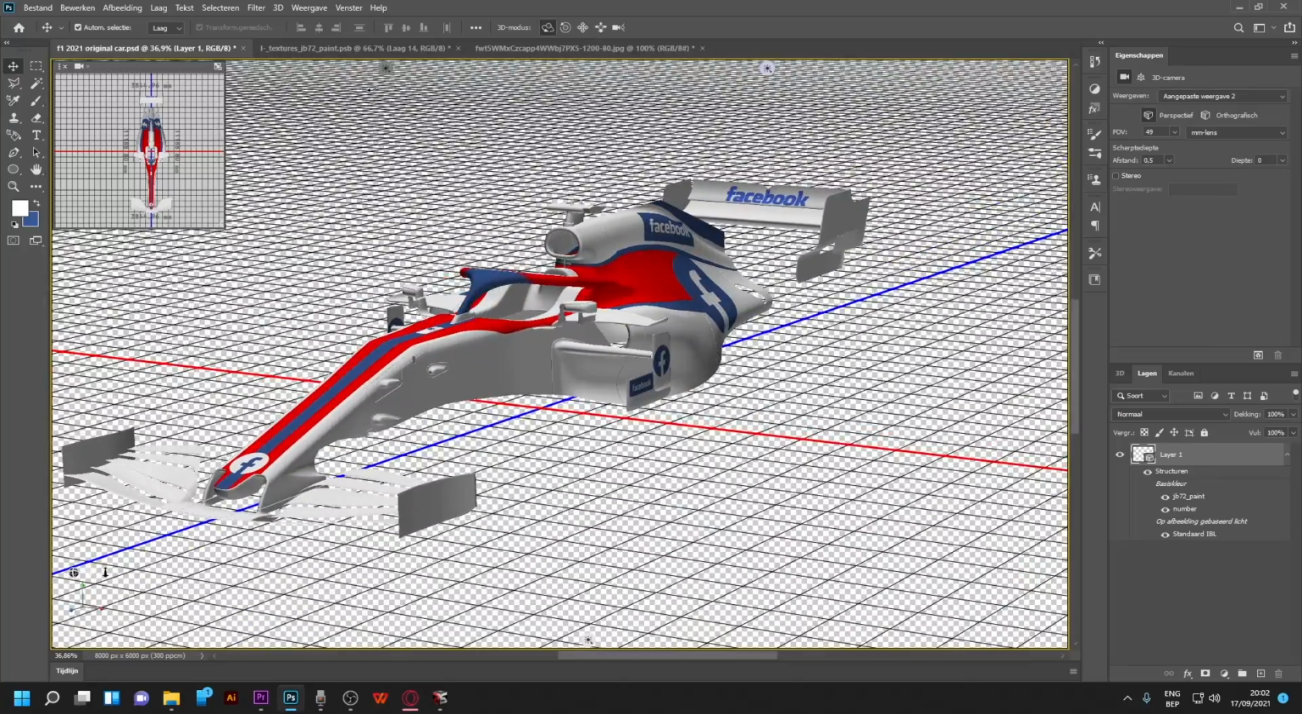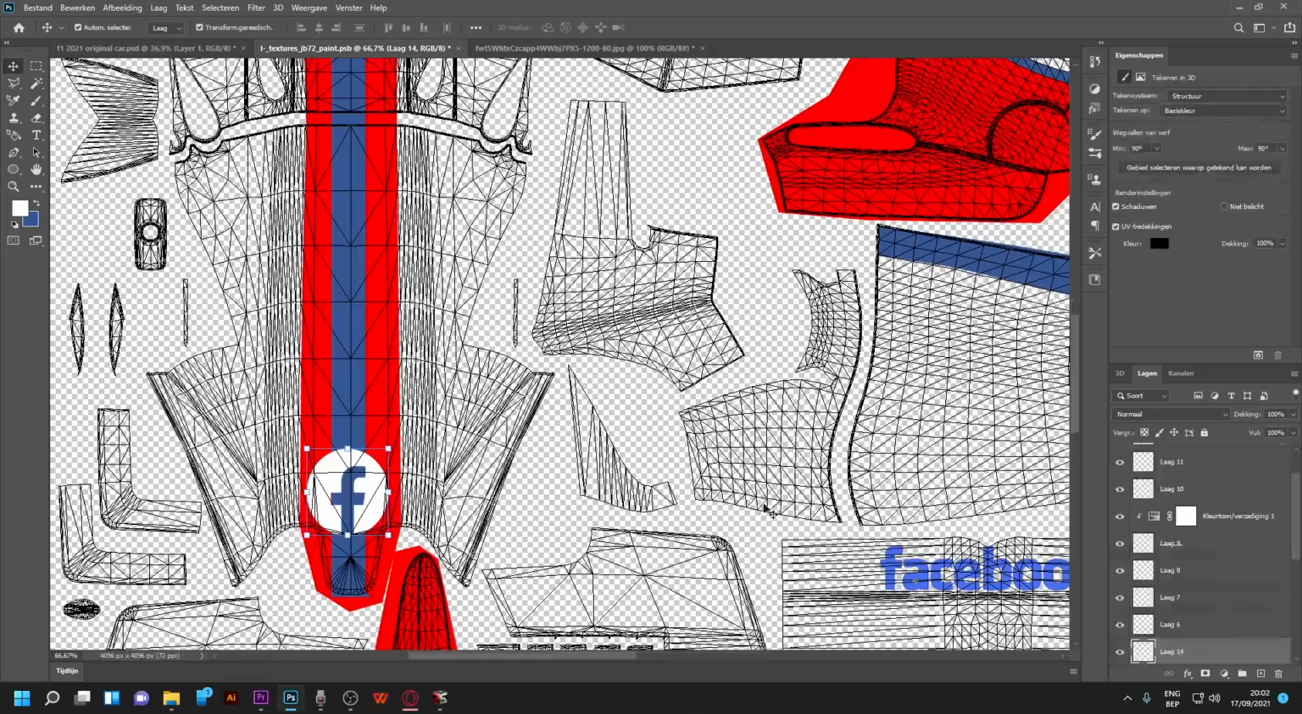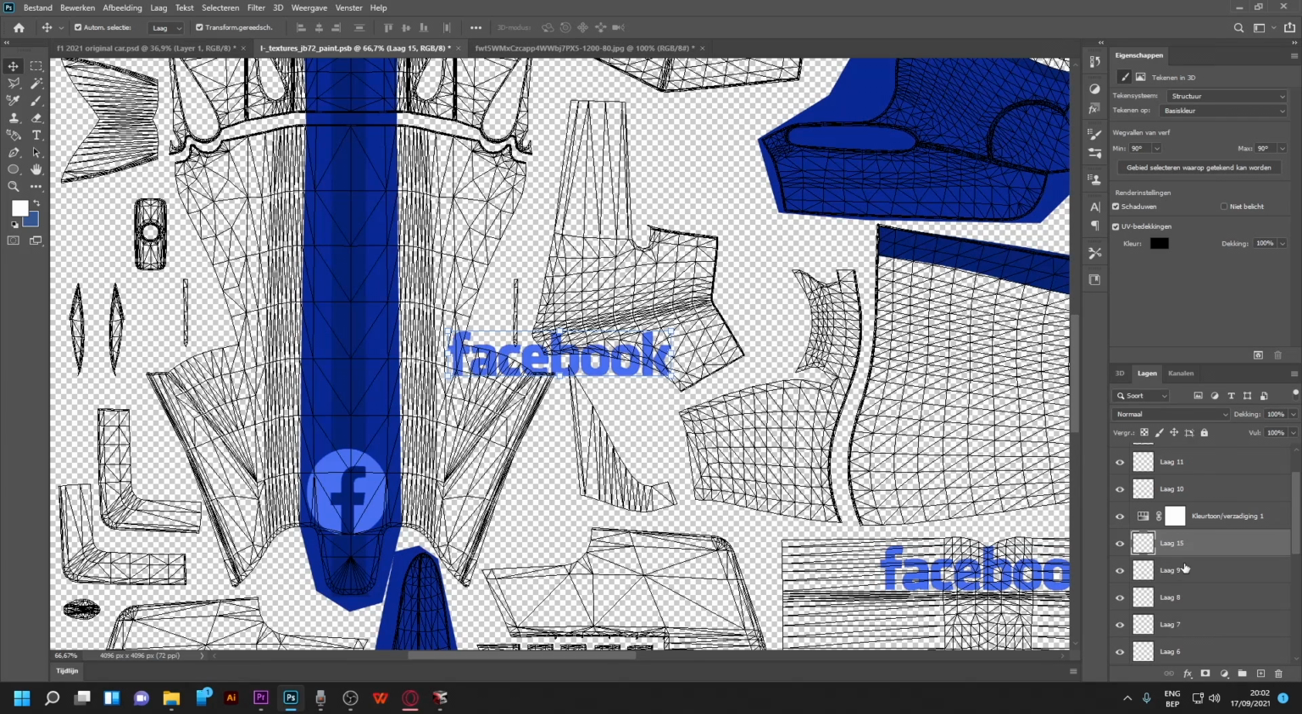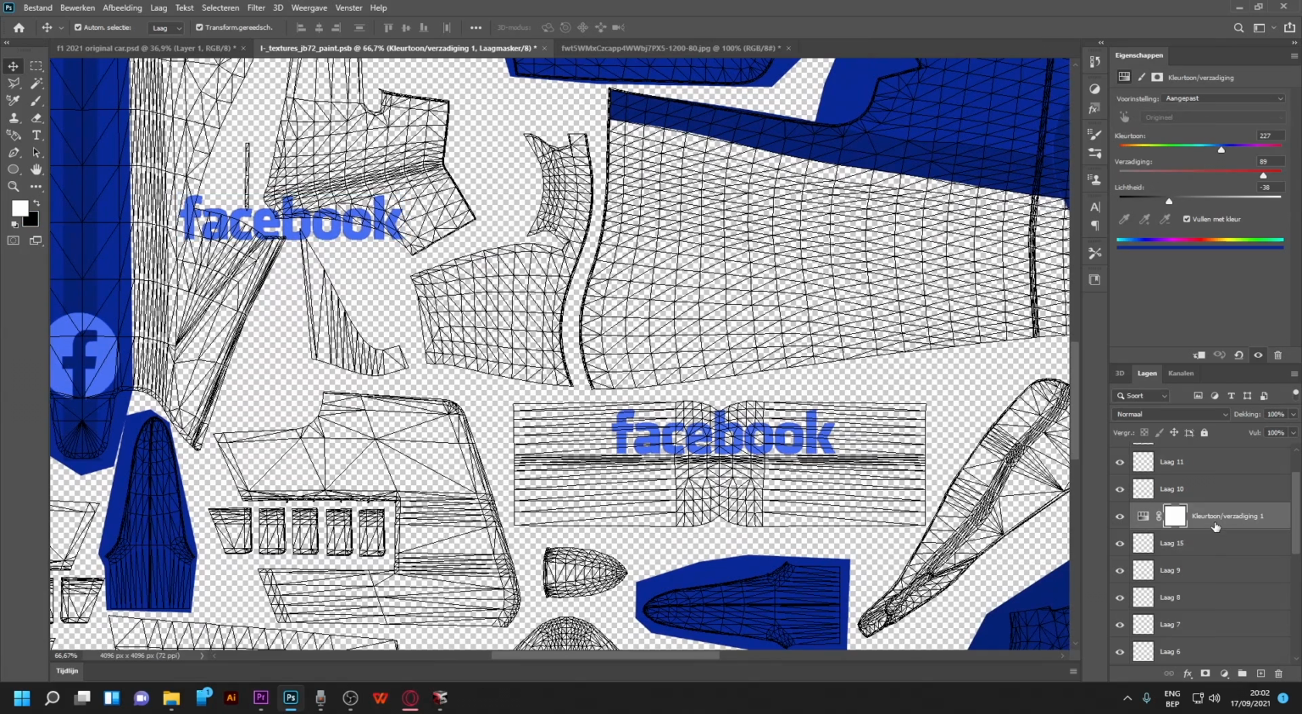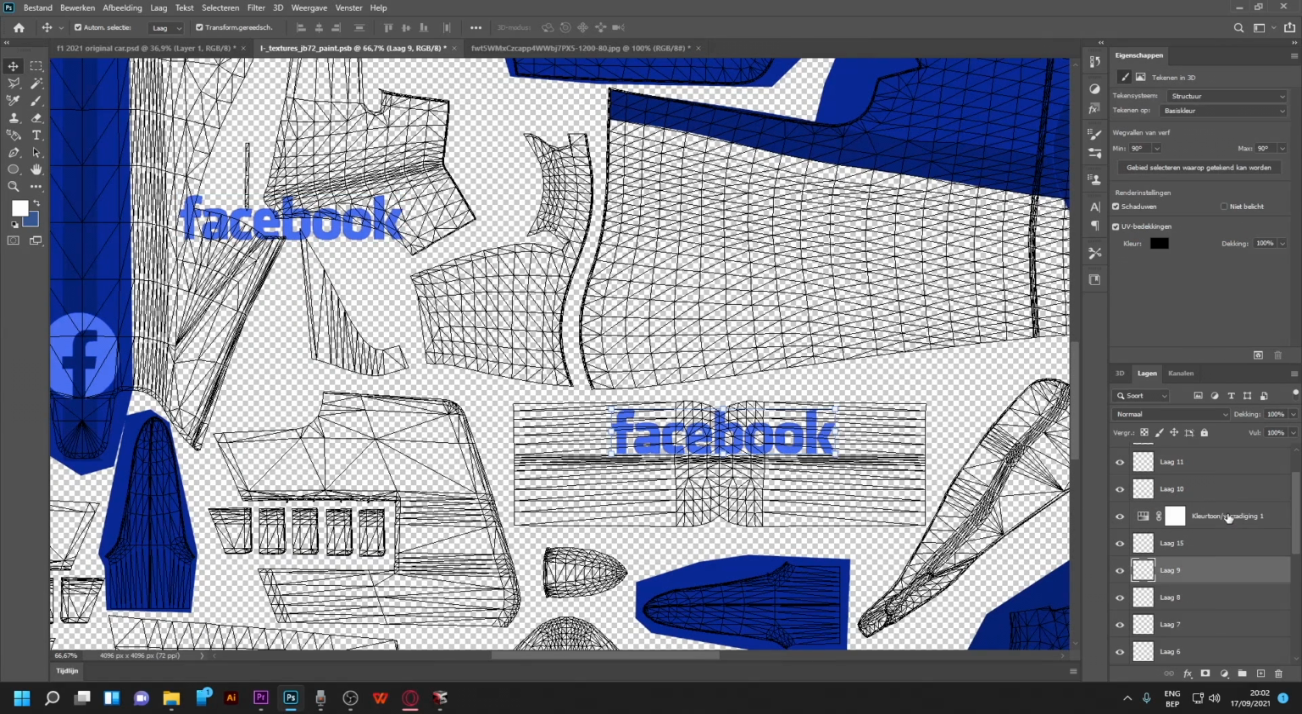Okay, I said it 100 times and I'm going to say it again. It's not going to win any beauty contest, this design, you know. Ah, this is layer 9, okay.